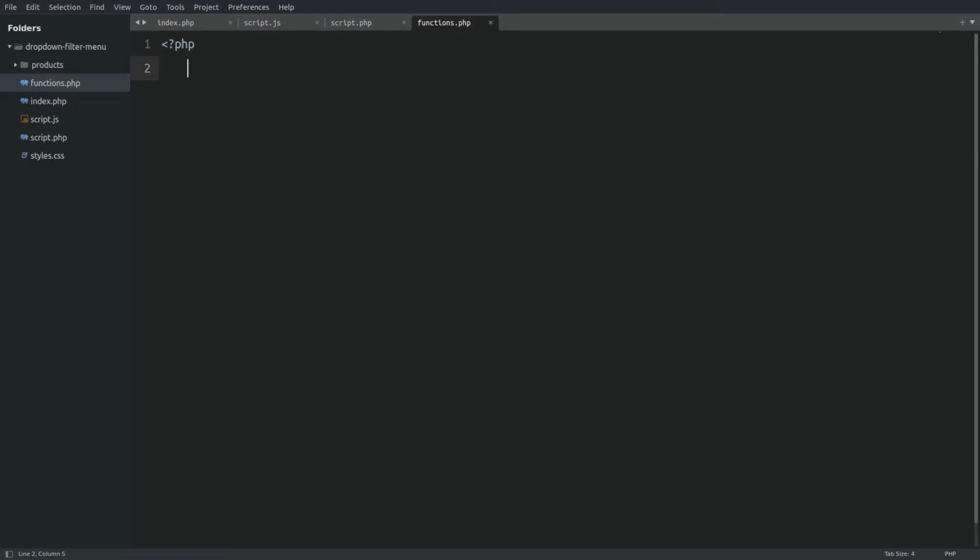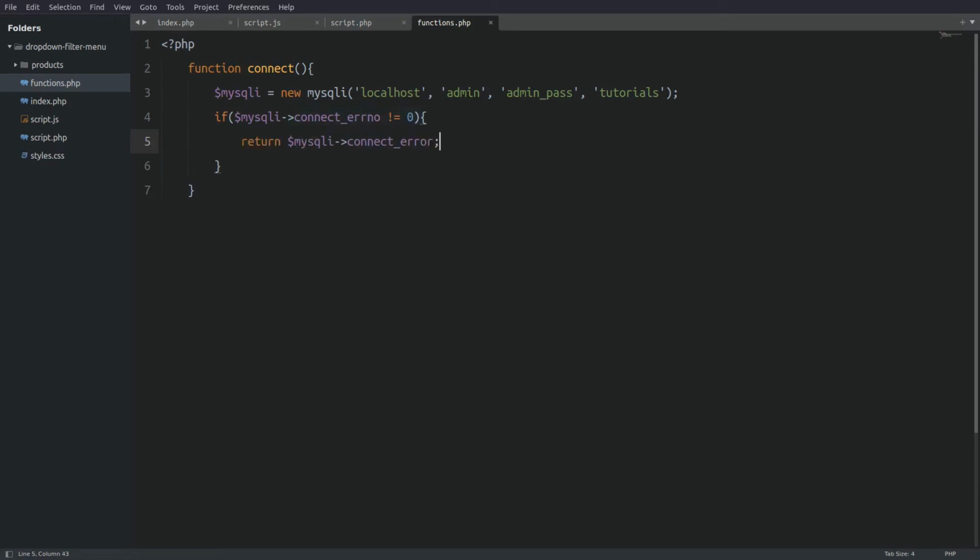Before we write the getAllProducts function, I'm going to write first a function so I can connect to the MySQL server. I will create a new MySQLi object and I will pass in my database connection details. And I will store the returned object in the MySQLi variable. Next, I will check the error number property and if it is not 0, I will return the connection error. Else, if the connection is successful, I will return the MySQLi object.